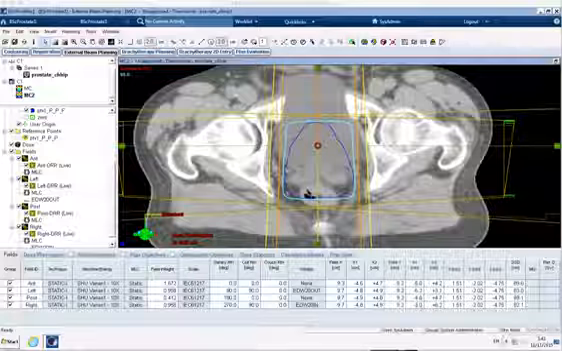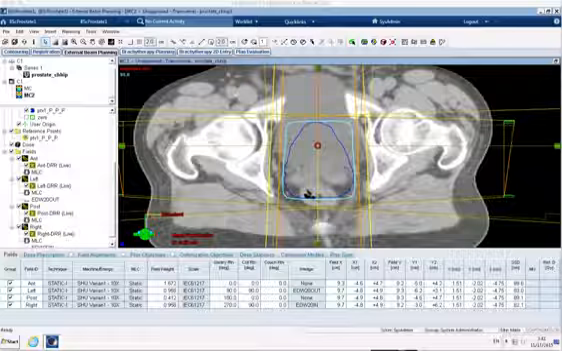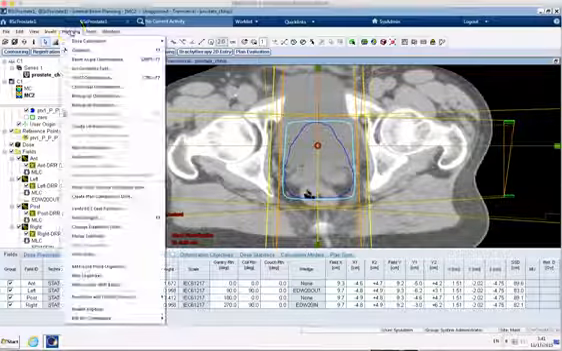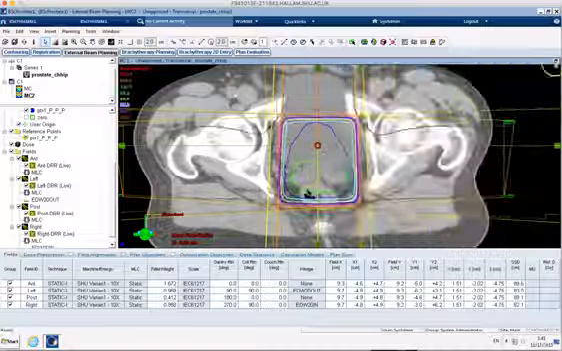So now I've spent quite a bit of time optimizing my plan, or you will have spent quite a bit of time optimizing your plan, should I say. I'm then going to have a look at evaluating it. I know that I've not spent as much time as I could have on this, so I'm expecting this not to be a clinically acceptable plan.